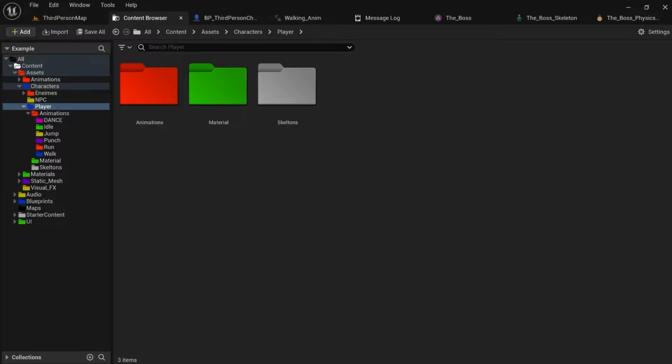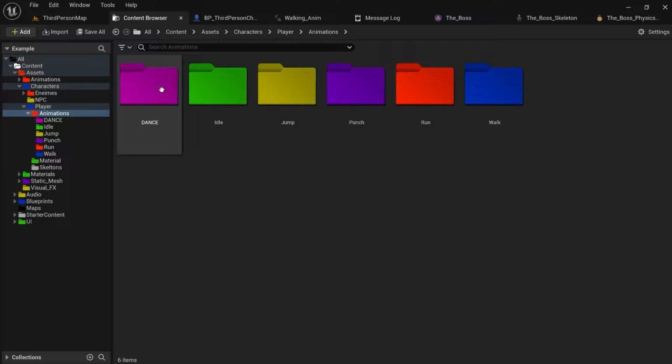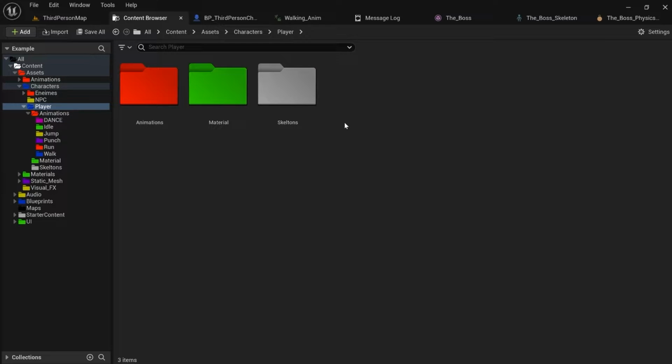Now, what an animation blueprint essentially does, it is the code that is going to tell your skeletal mesh what animation state it needs to be in. So we need to code it to where it understands when it should be playing the idle animation and when it should be playing the walk animation and when it should be playing the jump animation and different things like that.